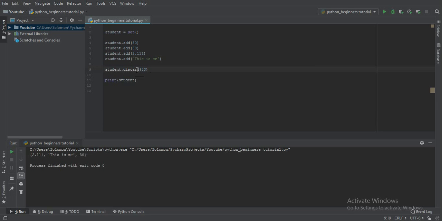We can use the clear method to remove all the elements in a set. For example, I can just come down here and say clear, and if I run this, there are no elements in that set.